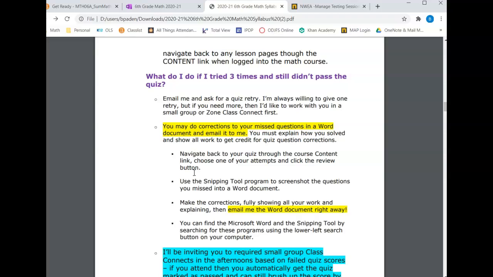Copy and paste or use the snipping tool program to take a screenshot of the question you missed. Now, since the computer will show you what the right answer is, you can't just give me the right answer and say, hey, now it's corrected. You have to show me how you arrived at that answer. You have to show your work and tell me what you did.